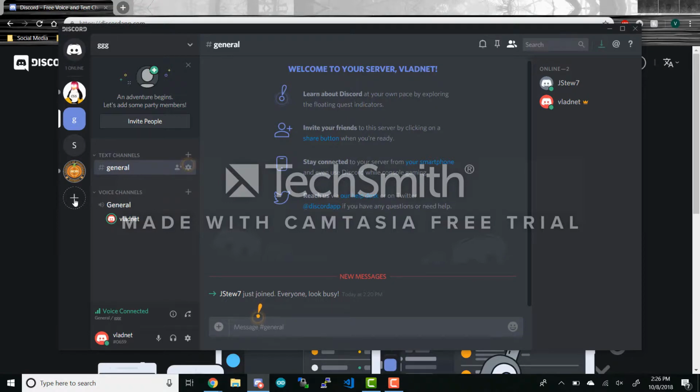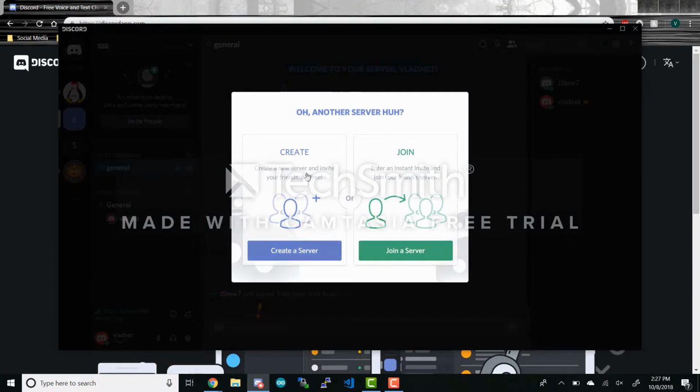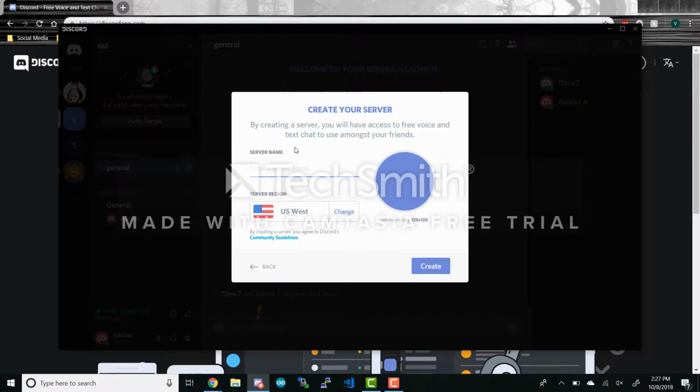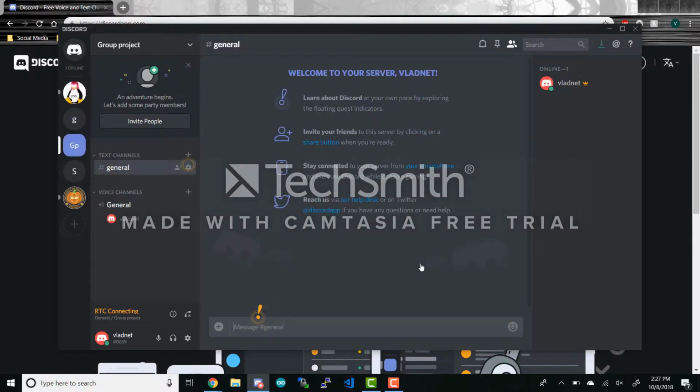Now first thing you want to do is make a server. It's going to be this plus right here in the corner, and it's going to prompt you. You want to create a new server or do you want to join one? Now since we're making our own server, we're going to create the server, and we're going to call it Group Project. That's a great name. And just click create. It's simple as that.